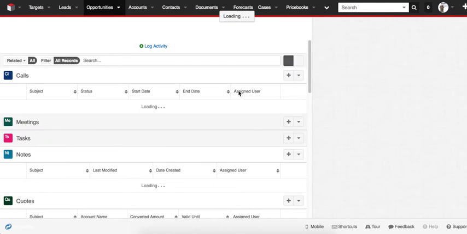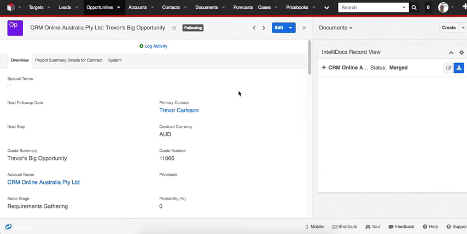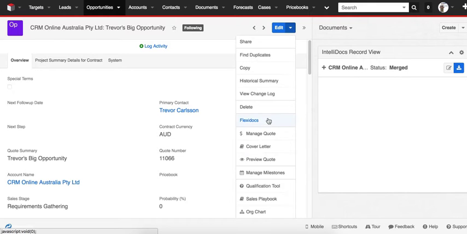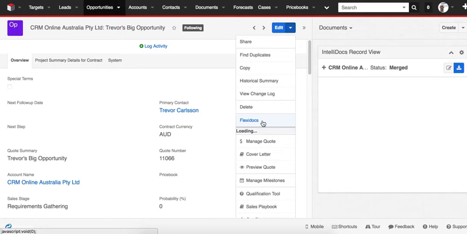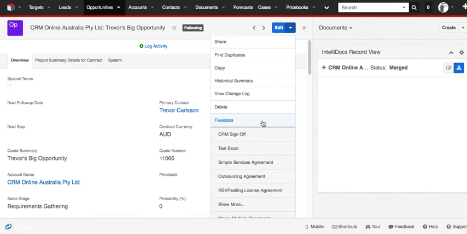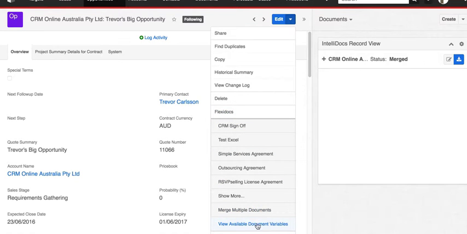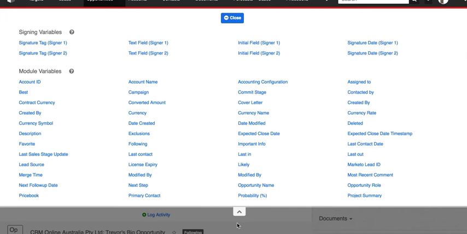Now, to have a look at how to set up those fields in your template, in your console, in the Flexidocs subpanel, we have a field called View Available Document Variables. Clicking on that gives us what we call a merge field wizard in your CRM system that shows you all of the related fields, which is a result of all of the metadata being pulled in by Flexidocs to show you all of the fields in your CRM.